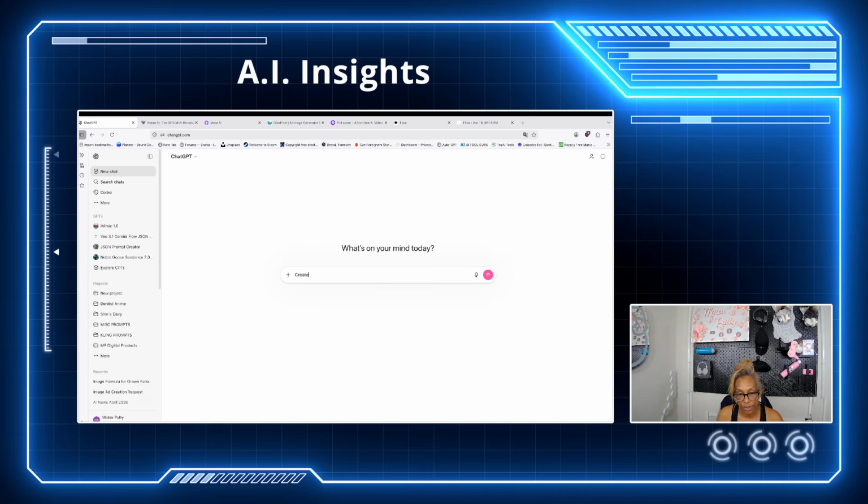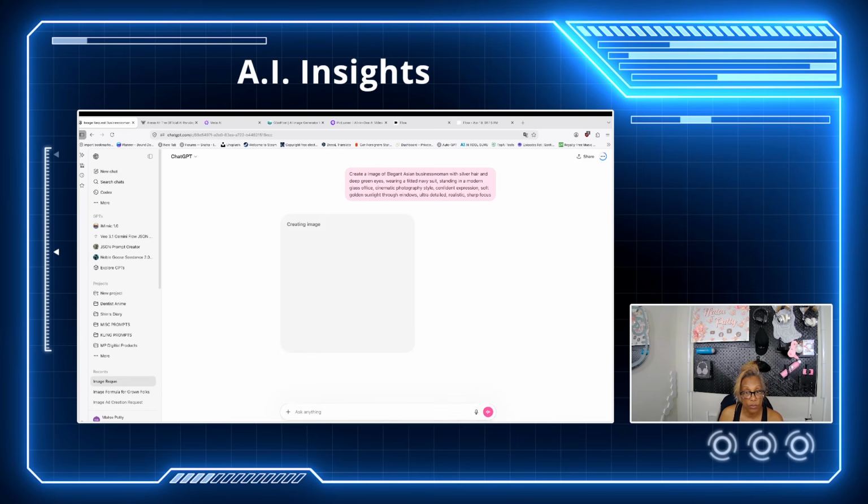So you want to create an image of an elegant Asian businesswoman with silver hair and deep green eyes, wearing a fitted navy suit, standing in a modern glass office. I want a cinematic photography style. You can go realistic, or you can change your style. Confident expression, soft golden sunlight through the windows, ultra detailed, realistic, sharp focus.